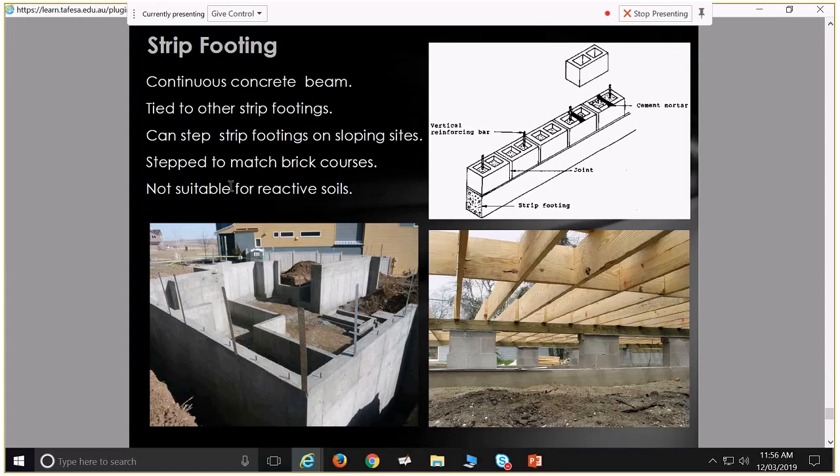Now we'll quickly touch on footings. So we understand strip footings fairly well. Strip footings are these independent strips of concrete that transfer loads to soils. Really only good in stable soils because they're not tied together. They're all happening independently.